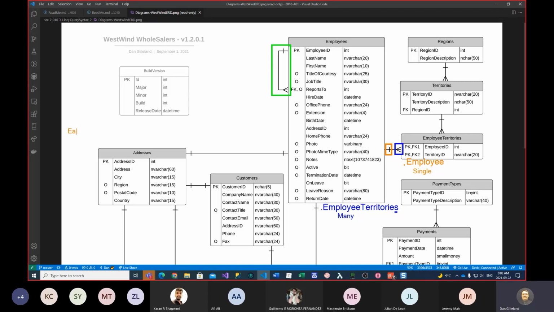I'll say each employee territory must be managed by one and only one employee. So that's my sentence. Notice there are many employee territories. This is a database table, but when I think of the information in here, I can be thinking of one row. If I were to look at one row from the employee territories, I could say that employee territory has to be managed by one and only one employee.